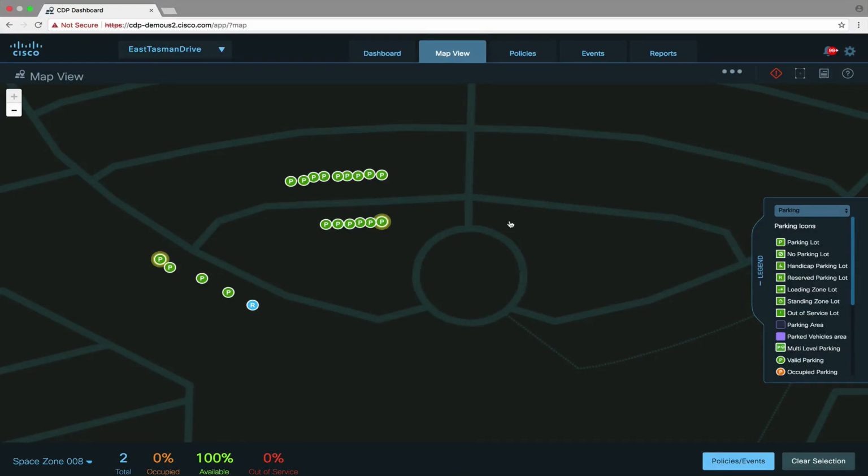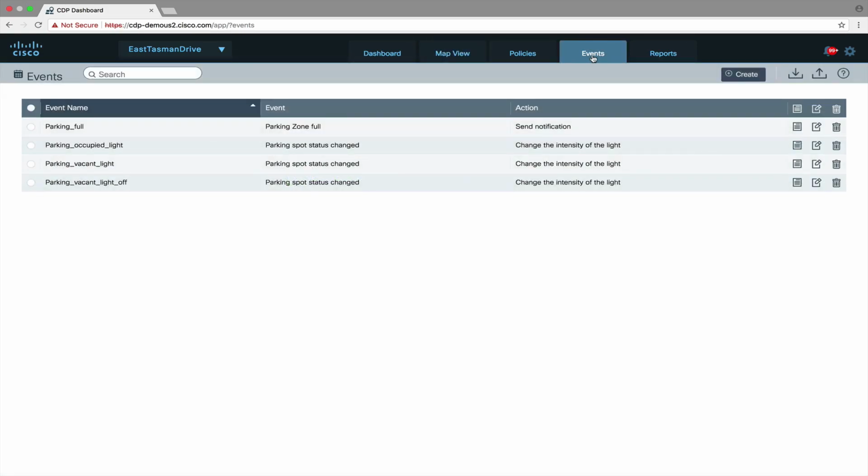Now that I showed parking and lighting demos, I'll show a demo on cross-domain events. Events, as I mentioned before, are cross-domain triggers. For example, here I created an event which changes the lighting whenever a parking spot becomes occupied, and whenever a parking spot becomes unoccupied, the light changes to off. These are the two events we will use for the demo. I created them before the demo.